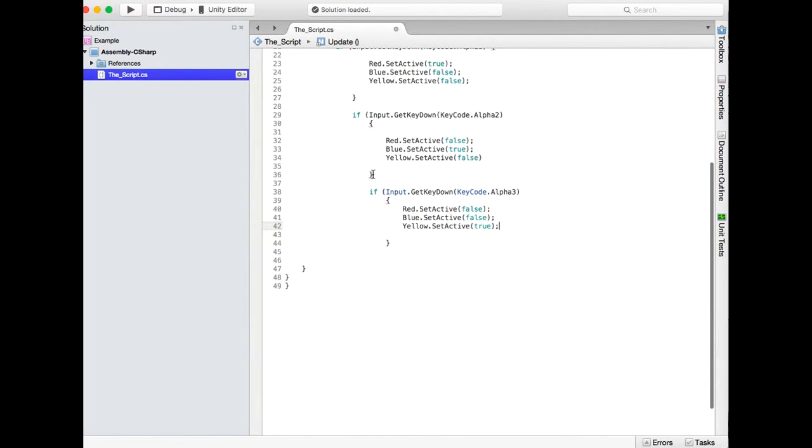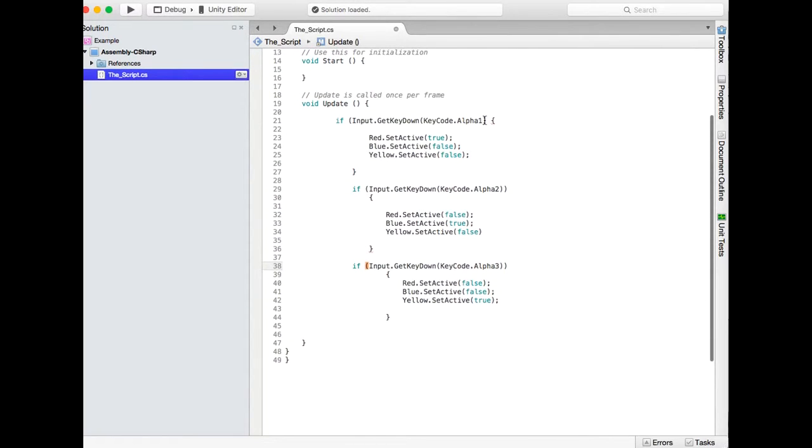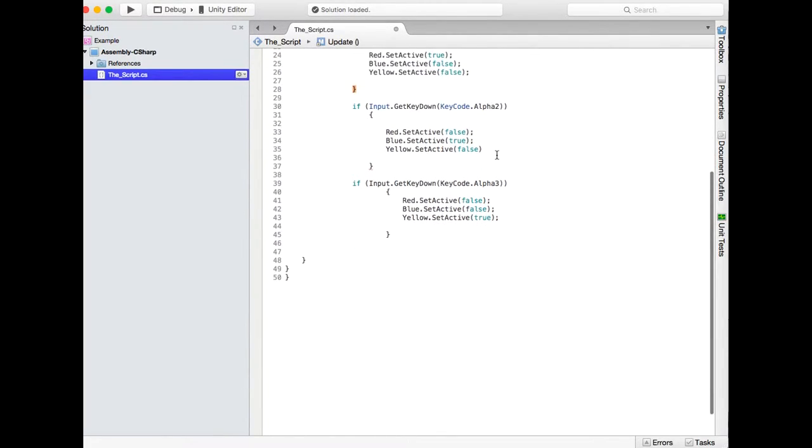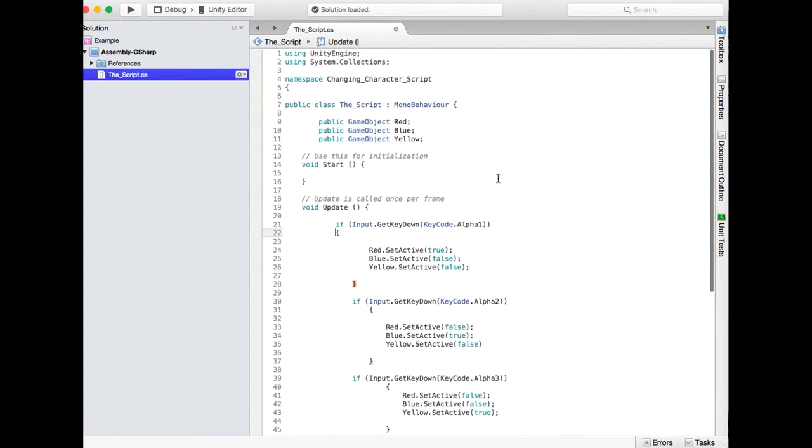So oh, I know what's wrong. I need 2 curly brackets. Is that better? Yes, 2 curly brackets. Yeah, this is the trick. Okay, so now I'm going to save by doing Command S. And I'm going to go back to Unity.